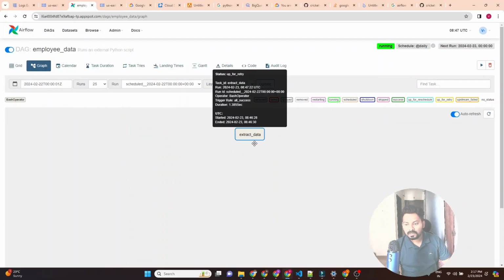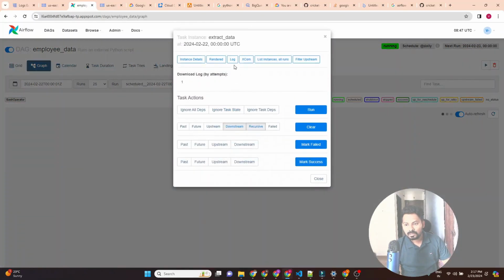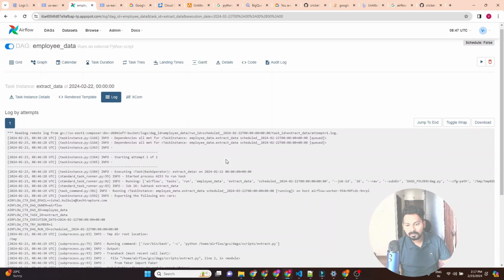Okay, so I will check the log. How to check the logs? Just click on this, go to logs. So definitely it would have failed for a library, I will tell you.